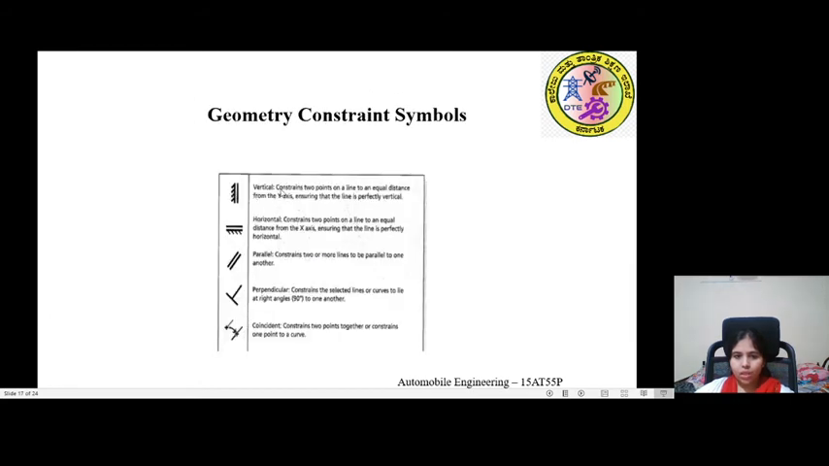Again, that is vertical: it constrains 2 points on a line to an equal distance from the y-axis, ensuring that the line is perfectly vertical. Next, horizontal constrains 2 points on a line to an equal distance from the x-axis, ensuring that the line is perfectly horizontal.